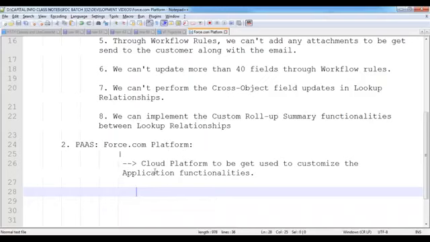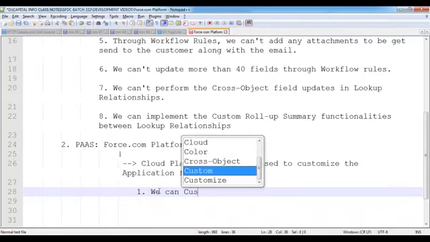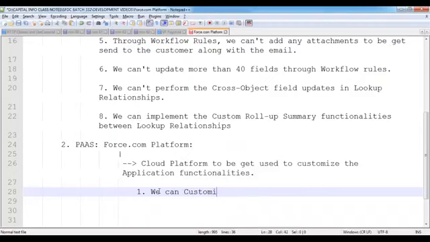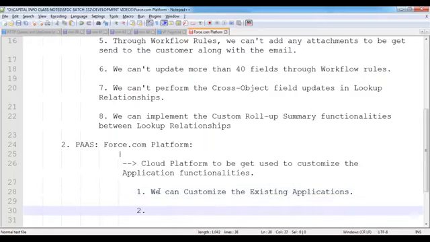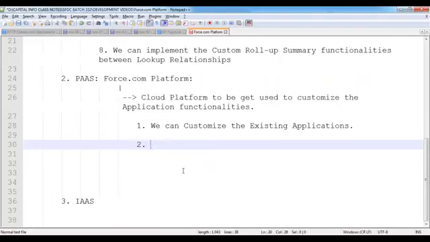Now, Force.com is a cloud platform offered by Salesforce, which can be used to customize the application functionalities. Then what we can do as part of this Force.com platform, we can perform 4 operations. First one, we can customize the existing functionalities, nothing but existing applications. Whatever the features are available inside your existing applications, those features we can customize.